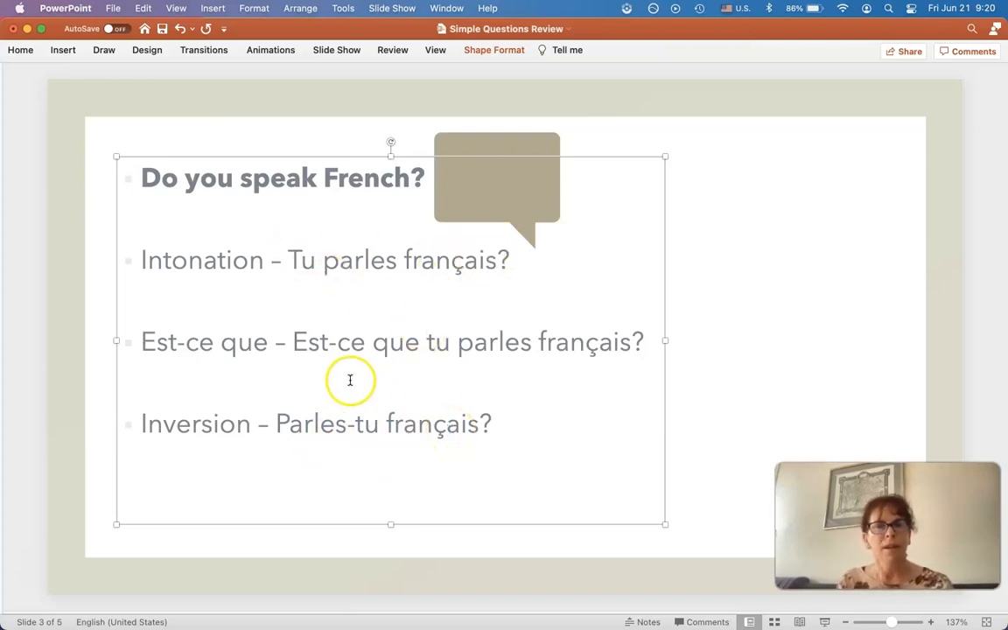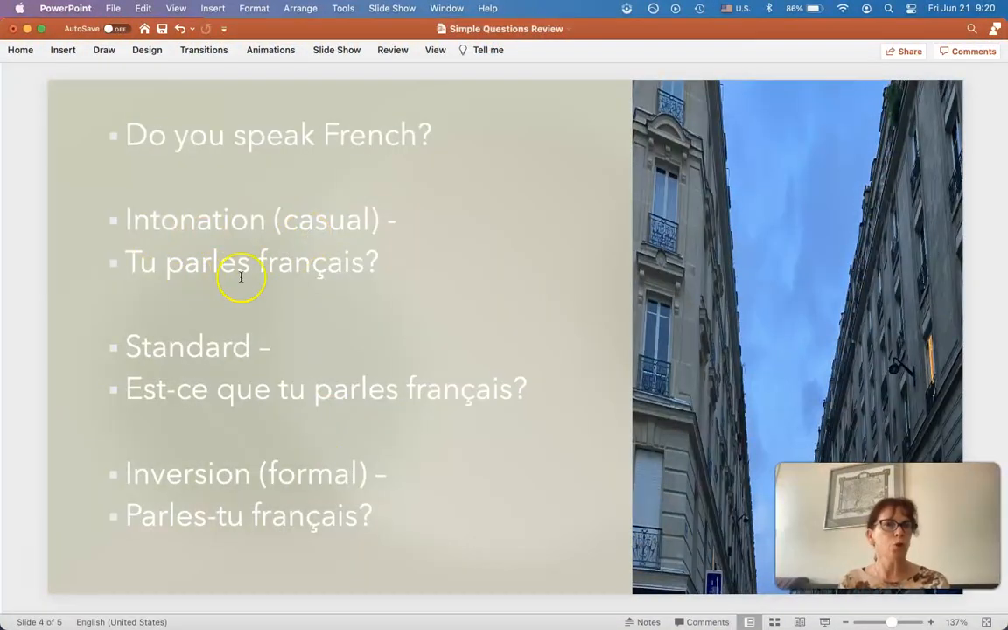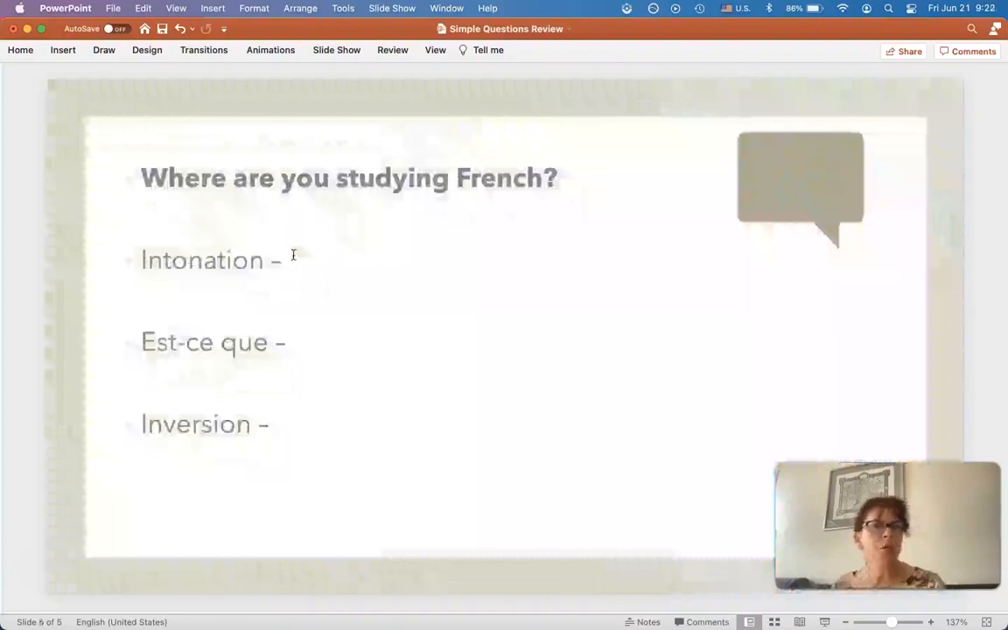Tu parles français? Est-ce que tu parles français? Parles-tu français? Intonation, tu parles français? Standard, est-ce que tu parles français? Inversion, parles-tu français?